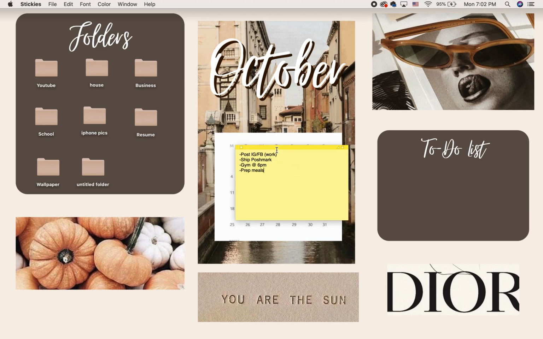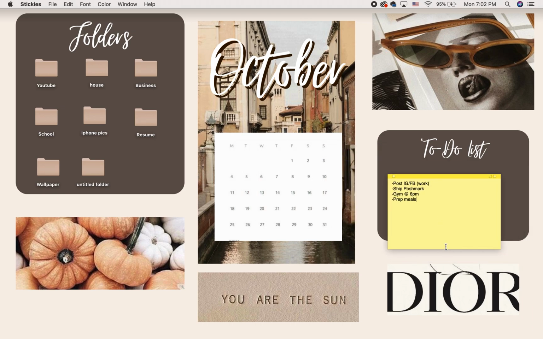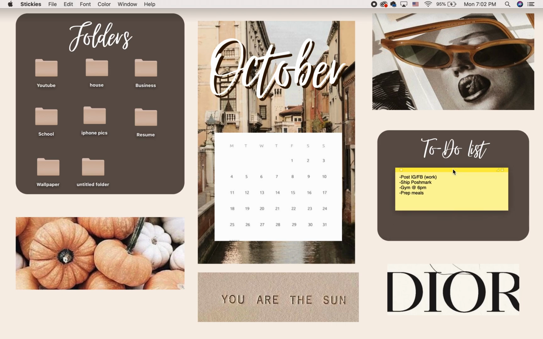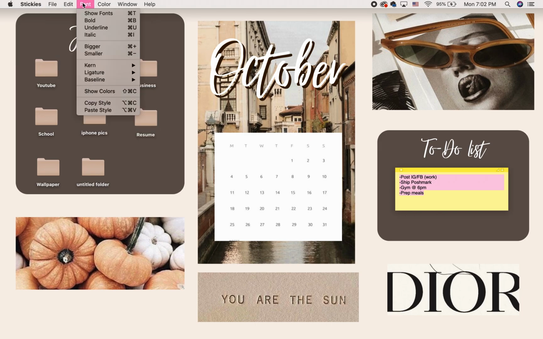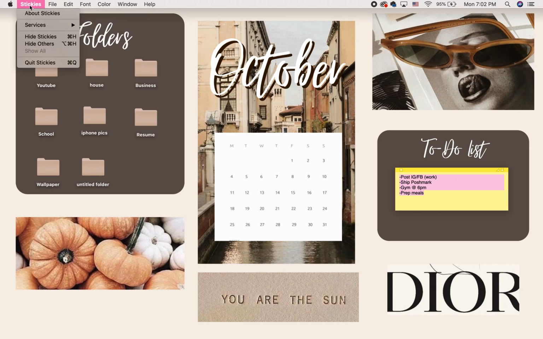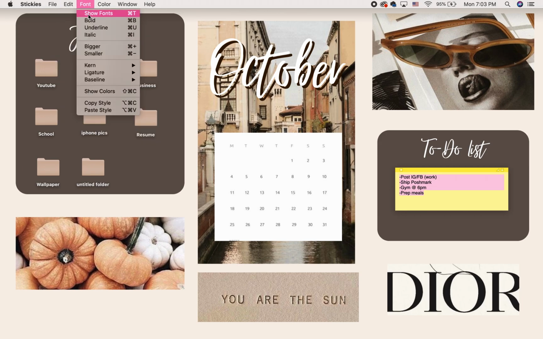I wrote out my little to-do list here, and I'm just gonna make it small just like that to fit in my box. So I'm first gonna change the font here, the font color. So you're gonna go up to here while having it highlighted. It should say stickies up here. You're gonna hit font, you're gonna hit show fonts.